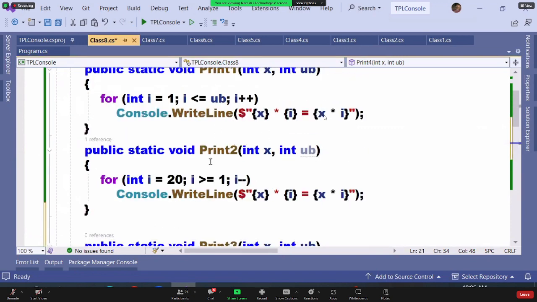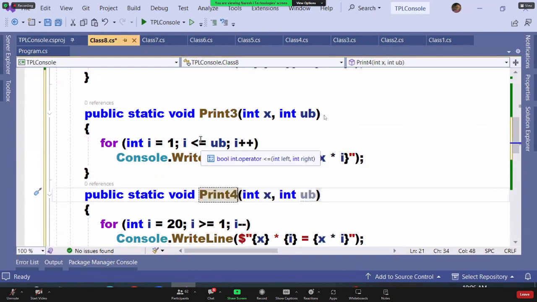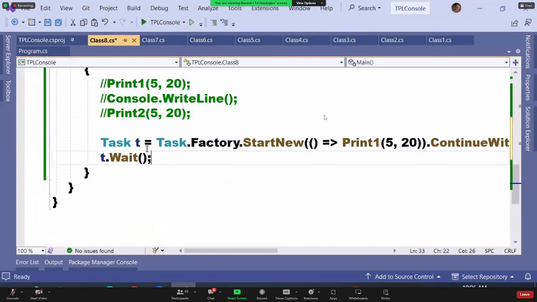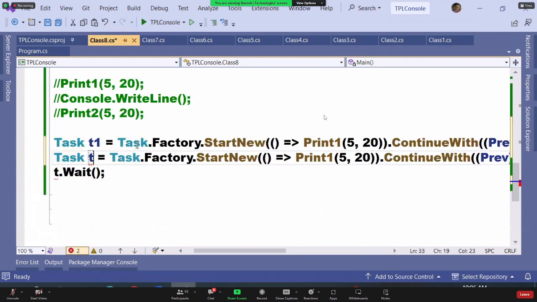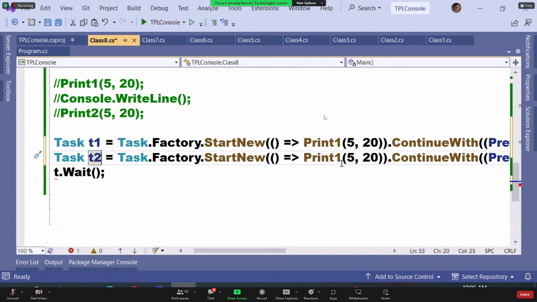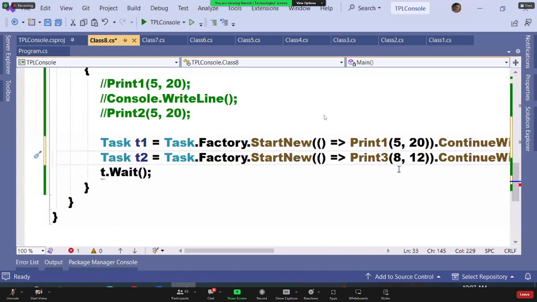Now, what is the requirement? 1 and 2 should execute one after the other. 3 and 4 should execute one after the other. But 1, 3, 2, 4 parallel. Okay, what will we do? Same like this. Now you say P2. Print 3. Now here I want to use 8 and 12. 4, 8, 12. So now see, are these two running parallel or not?